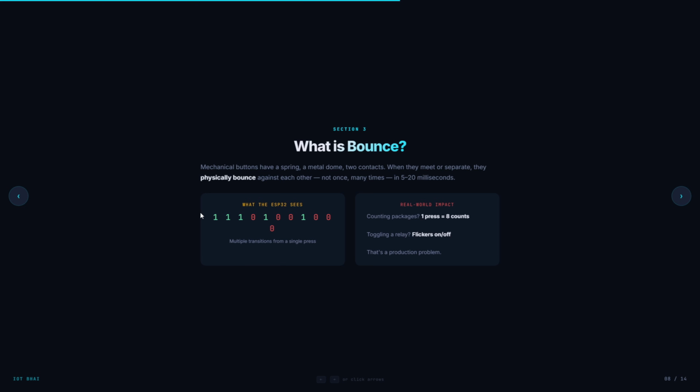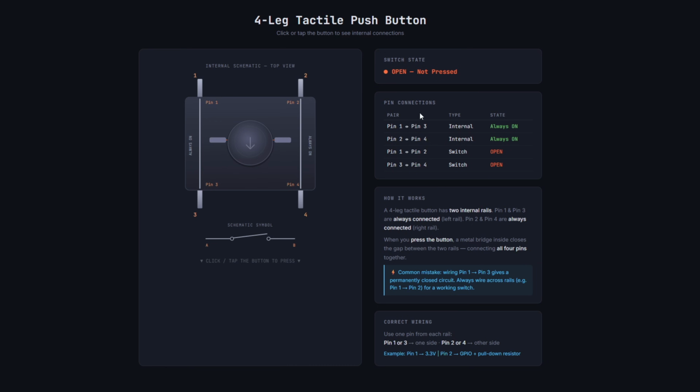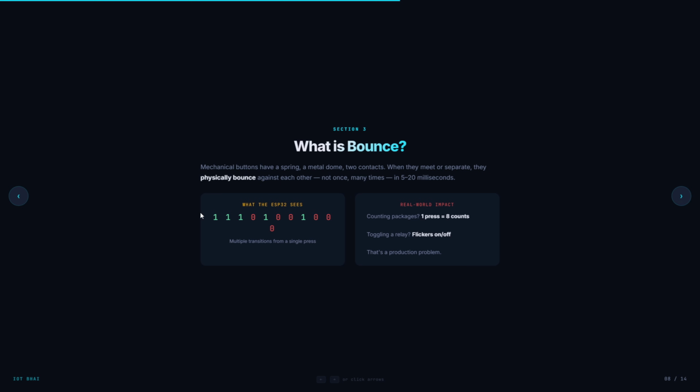And now it comes to bounce. What is bounce? You already know this push button is a mechanical switch. When we press it, it is a spring metal, so sometimes it can physically bounce. So it could be a random value like that. When we press the button, it can be 1, or sometimes it is 0, so it will be different. Sometimes we need to press once, but our ESP32 can count it as 8. So that's a real problem. So then it comes to the debounce function.